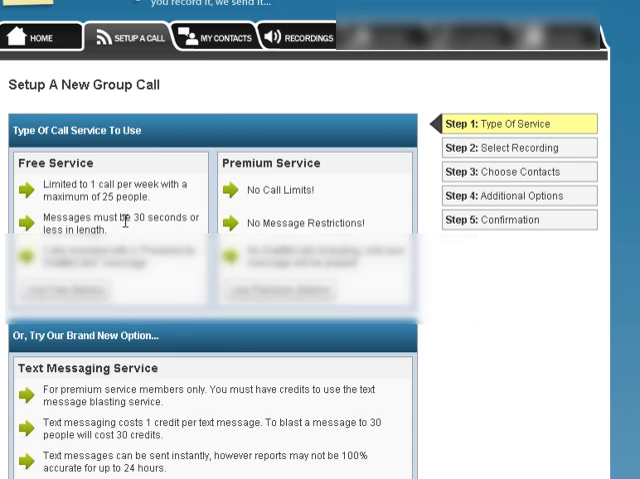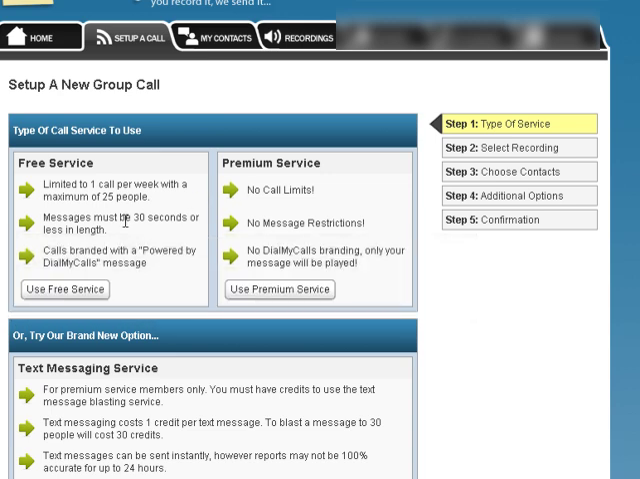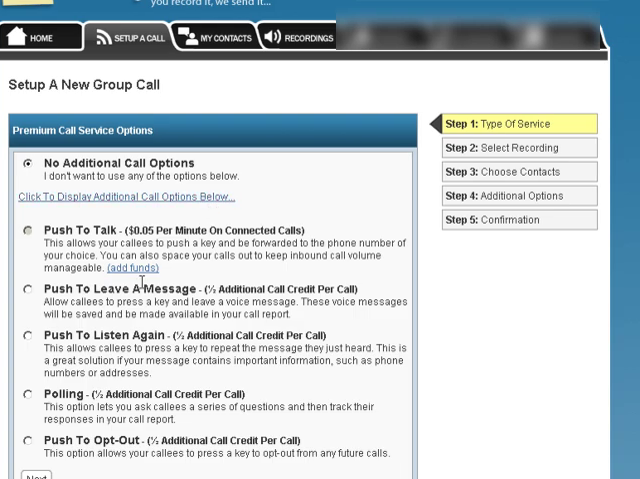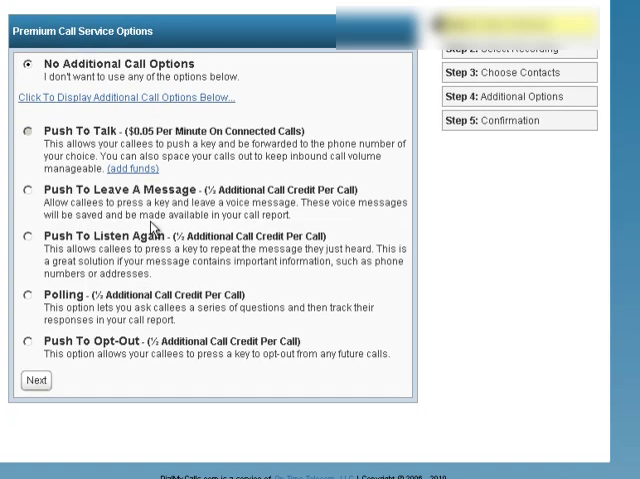Now, with Dial My Calls, you can give it a test if you want to. They have a free service that allows you to do 1 call per week with a maximum of 25 people. With their premium service, which I use, it has no limits, except for credits and things like that. So let's say that I want to set things up. The thing that I love about Dial My Calls is it gives me the ability to do more than just send voice messages. As you can see here, I can push to leave a message, push to listen again, polling, and push to opt out.